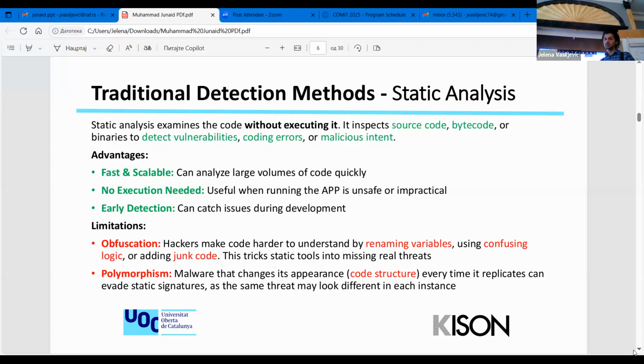We can examine the code. If there is something malicious, we can find the error or something like that, so we can detect it and solve it. There are some limitations in static analysis: obfuscation and polymorphism. If you take obfuscation, maybe we can say it is changing things inside the code.